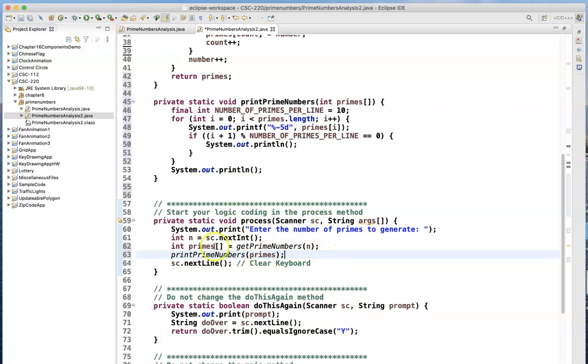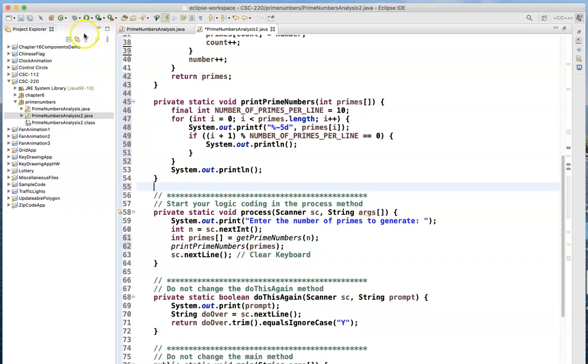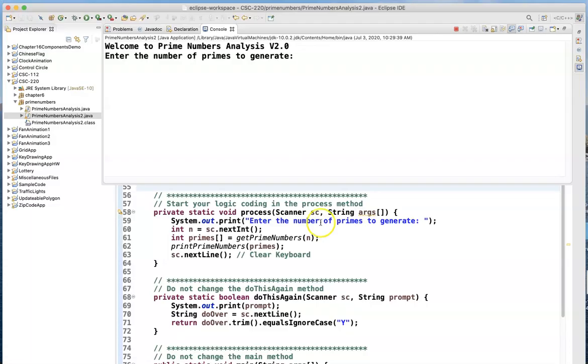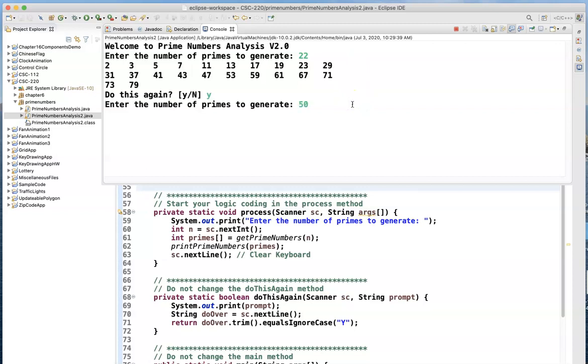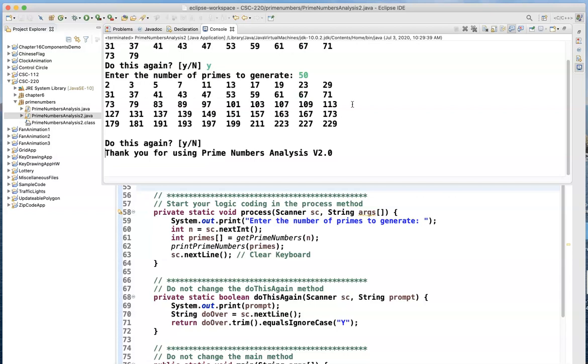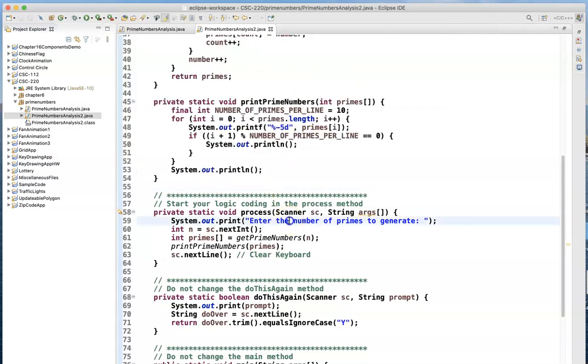Let's fix this up a little bit here. Okay. Run it. Enter number of primes to generate. 22. Perfect. Do it again. Let's do 50. Yep, that's nice. All right, I'm bored. Don't want to run this anymore. Thank you for using. Good.